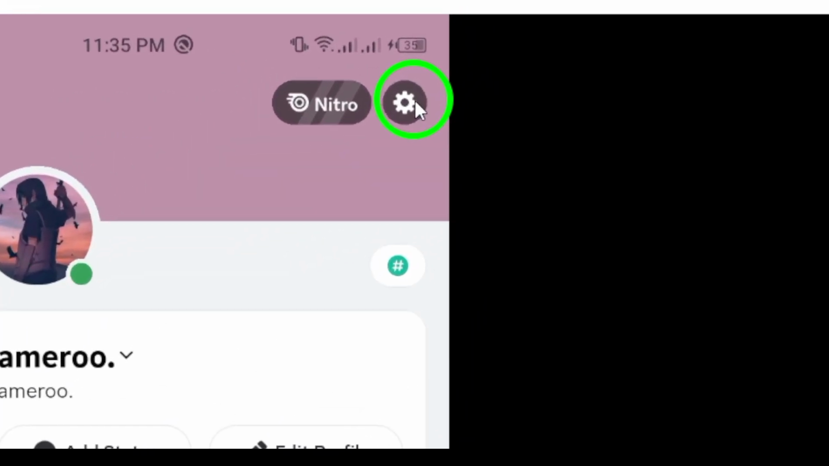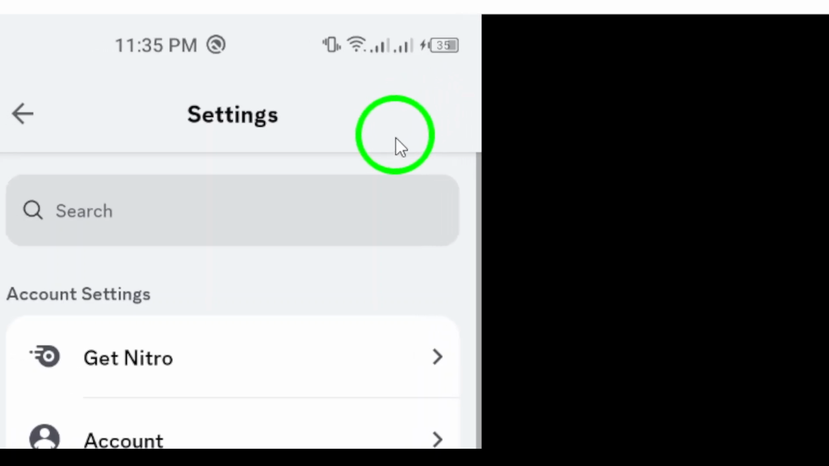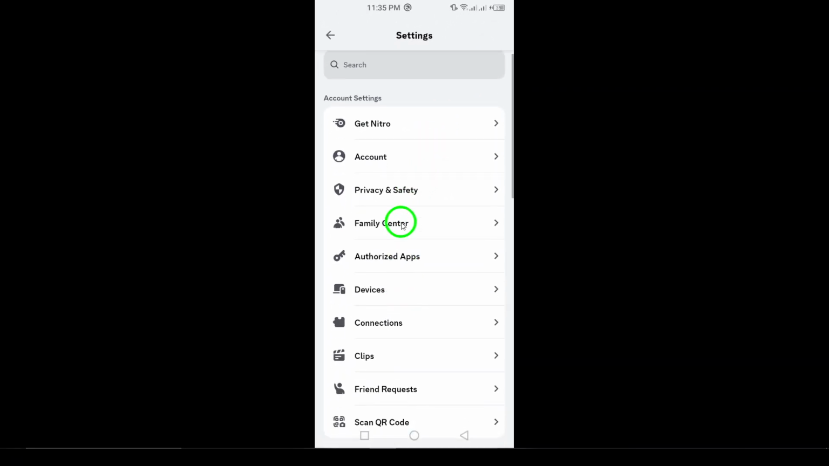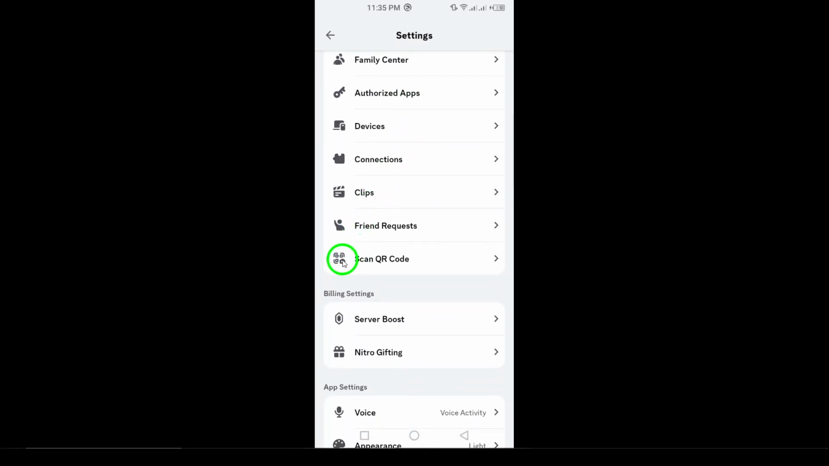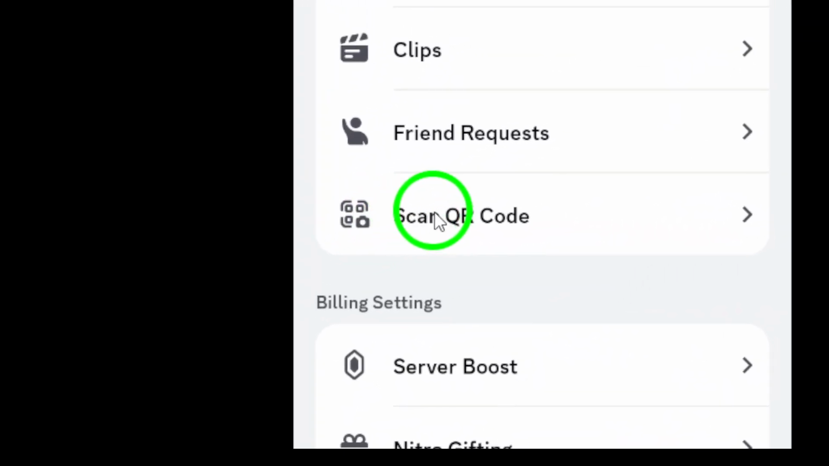Now, scroll down and find the option that says Scan QR Code. This feature allows you to quickly scan codes that others share with you. Tap on it to proceed.